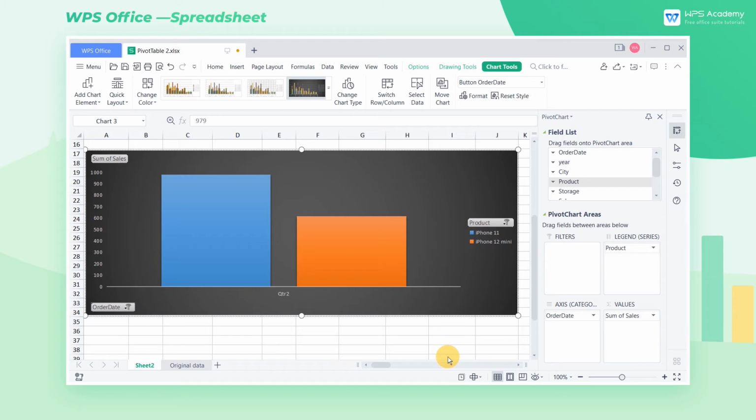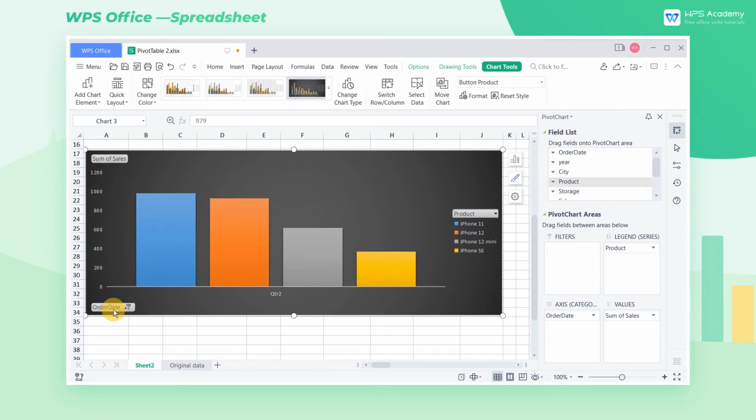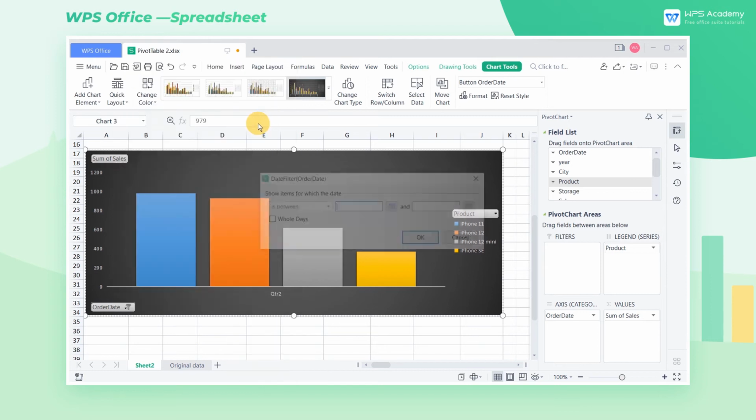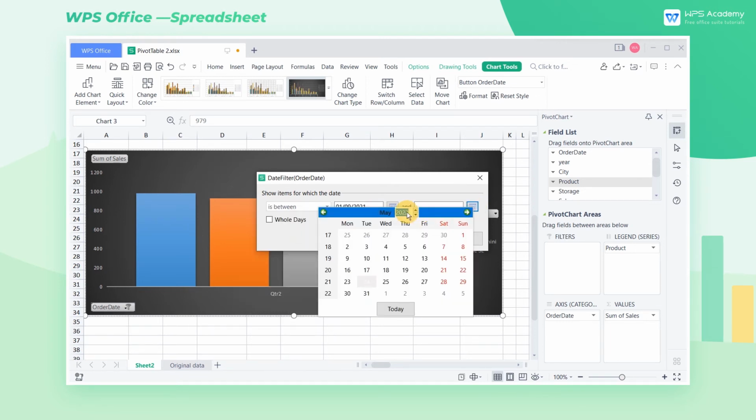Suppose that September to December sells phones best, and we want to compare the overall sales of 4 products throughout this time. There are 2 steps. First, click the Order Date button, select Date Filter, and select Between. In the pop-up dialog box, enter 01/09/2021 and 31/12/2021 and click OK.